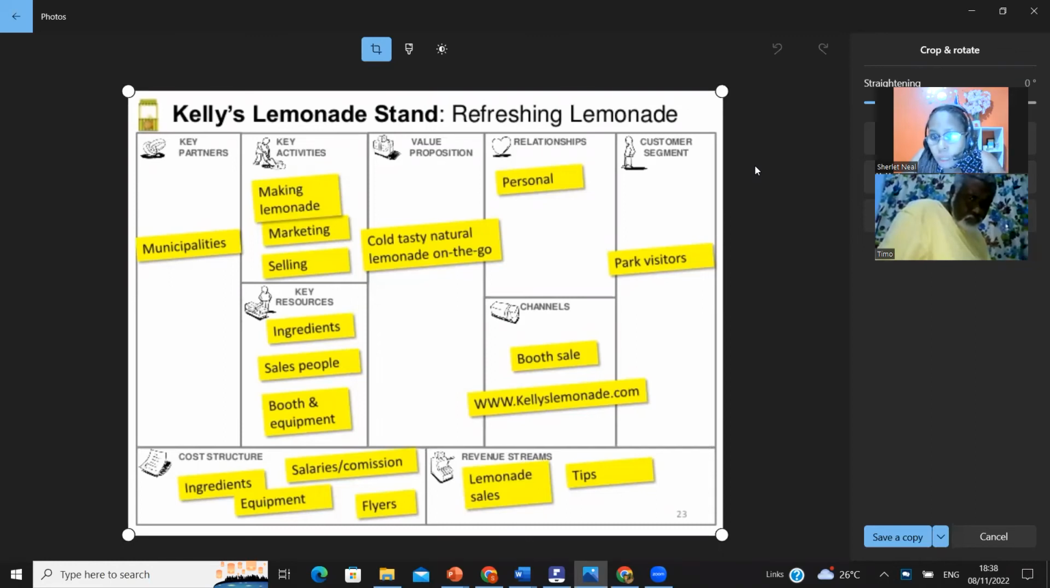This is an example of the canvas. I'll share a template with you that you are just going to fill in, save, and send back. Kelly's Lemonade Stand. And you notice up here, they have a tagline, refreshing lemonade.